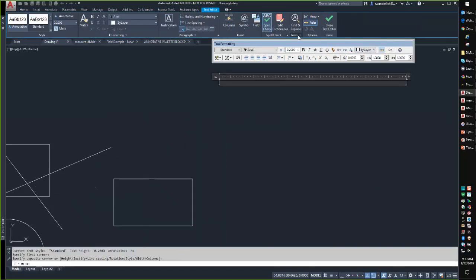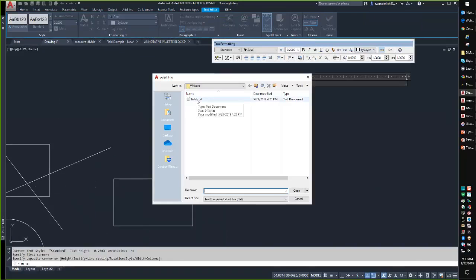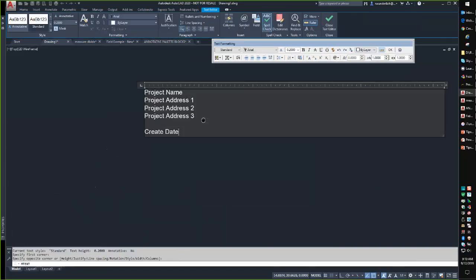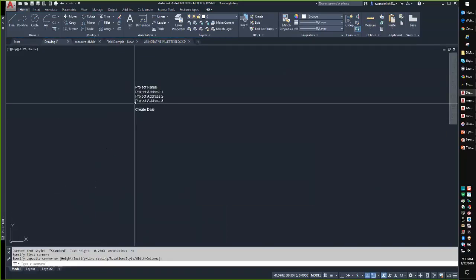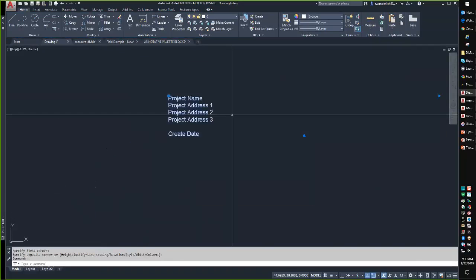You'll see our import text here, and I can browse out to, I just have a simple text box here, and you'll see that it goes ahead and brings in that information. So if you guys have a common set of notes or things like that that you bring into the drawing, this is the easiest way.